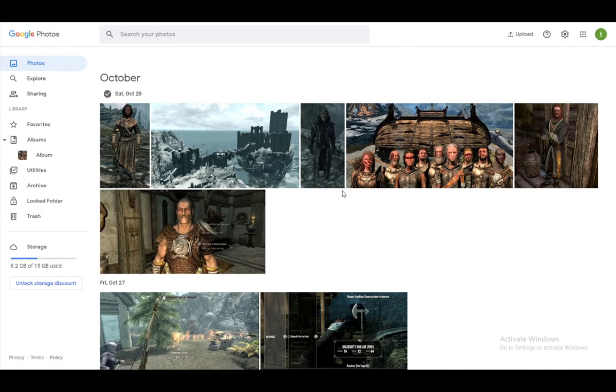In this video, I'll be showing you guys how you can open up your locked folder on Google Photos. So let's get right into it.